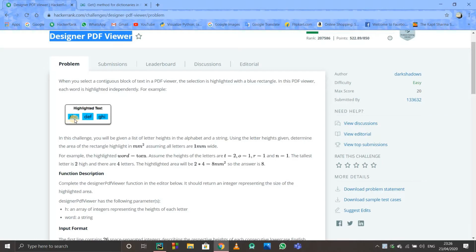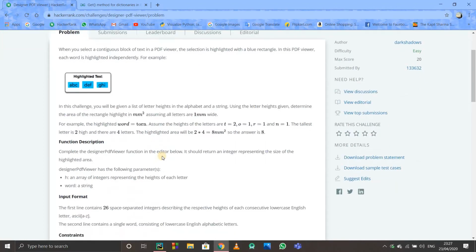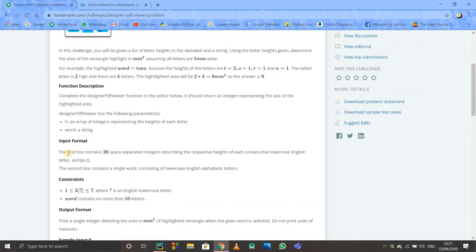So we can say the length of that particular word will be the breadth, and what will be the height? The height will be the maximum value of any letter's height. So suppose all the heights are given, and the height of B is maximum, so the height will be the height of B. So what will be the area? Area will be simply height into breadth. For that, let us see the input format first.